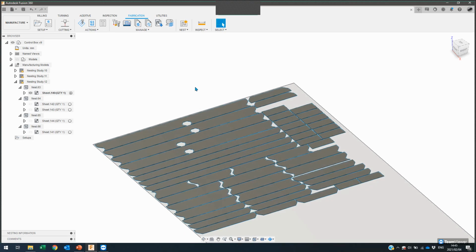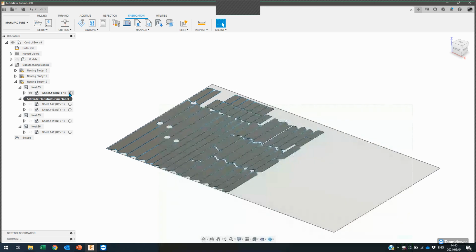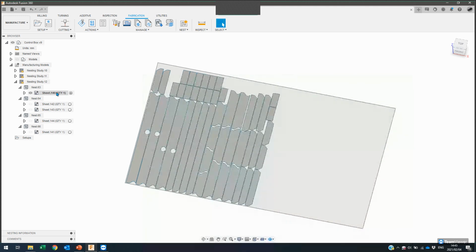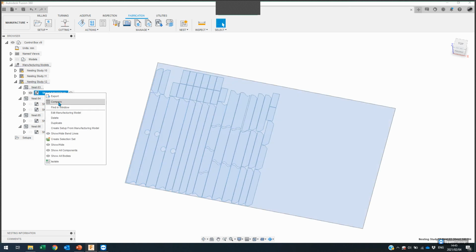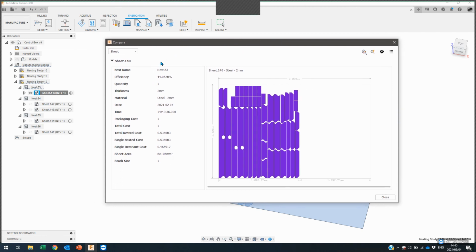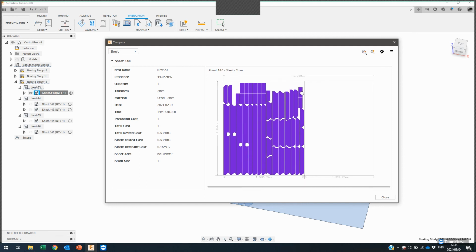Let me go back to Fusion, and we see here, this is my first sheet. This looks like it was that large 2x3 meter sheet that I had put first in the list. And so Nest 63, if I right click on that sheet and choose the compare option, that will load information, basically a mini report for that sheet. And in this report here, we can see the efficiency, so 44% of the sheet being used. And we can then view also the sheet size in the image on the right hand side.